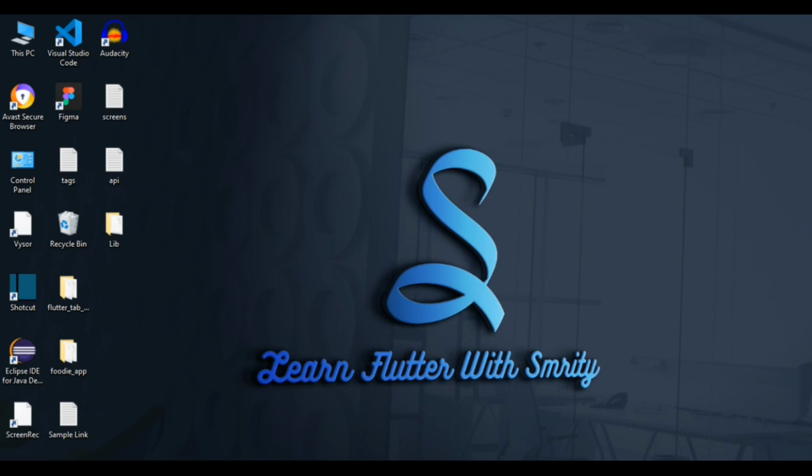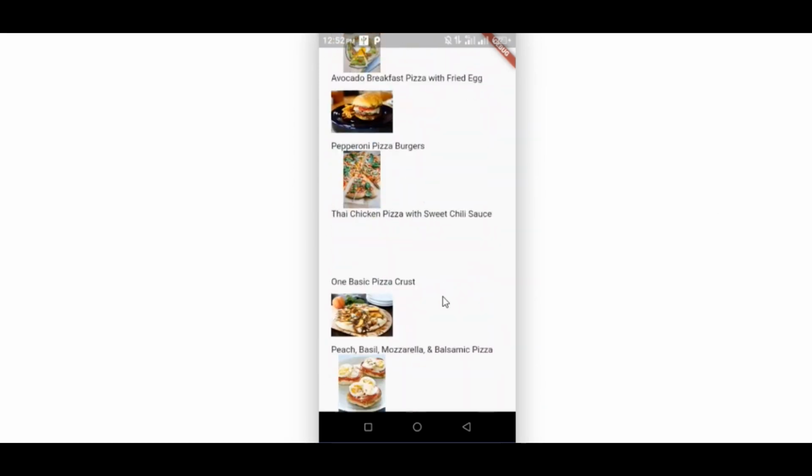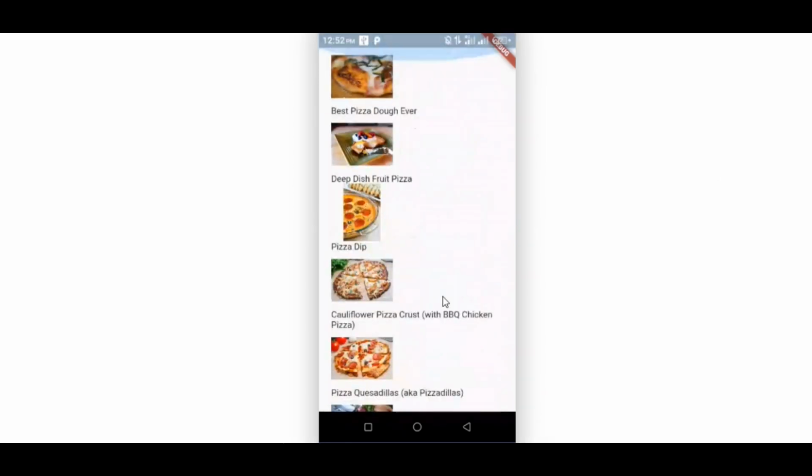In this tutorial, we are gonna make an application for fetching data from an API using the bLoC pattern. First, let's take a look at our application. Our final application will look like this one. There will be a list of items.